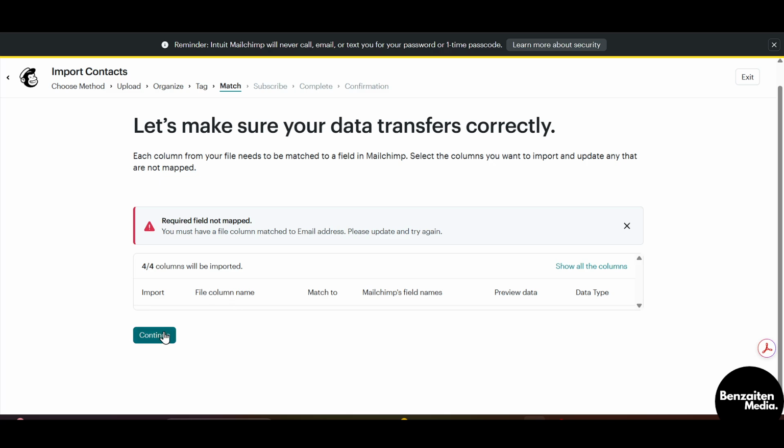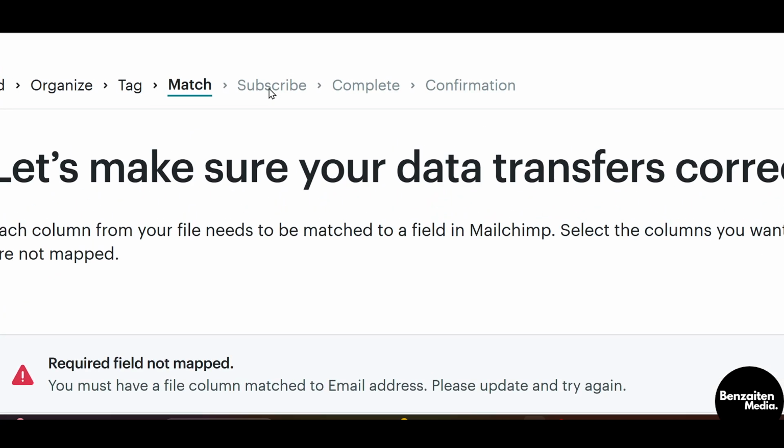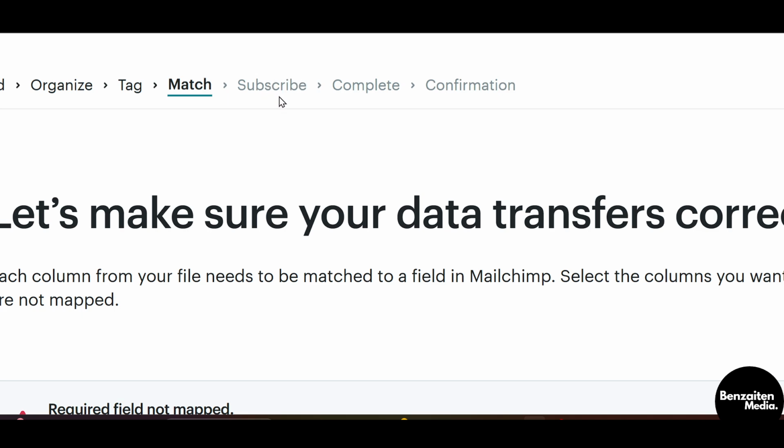But if you continue from this section, after this section, you will be redirected to the subscribe section. From there, you can select the subscribe options, and then you will just complete your importing of the CSV file to Mailchimp. And then in the confirmation section, you just need to confirm all the details and you are done.